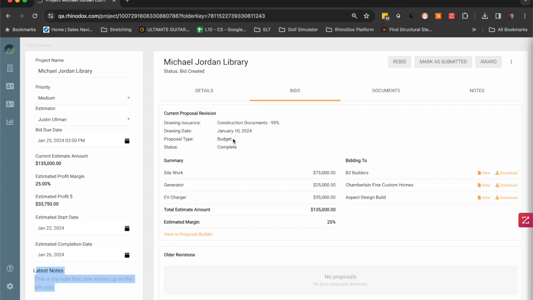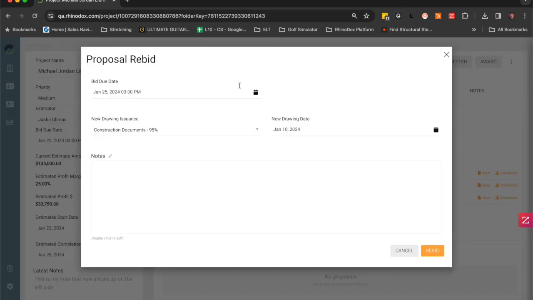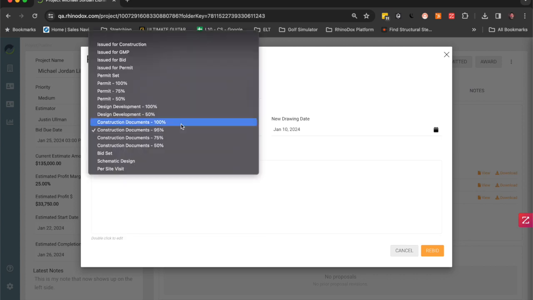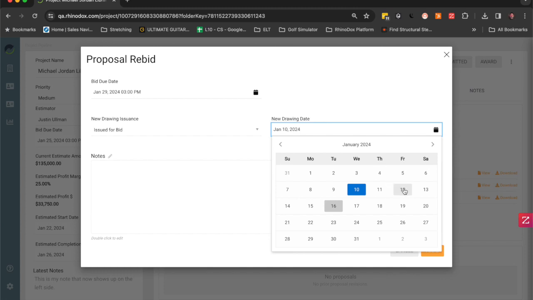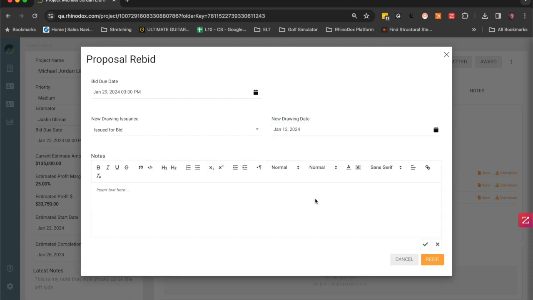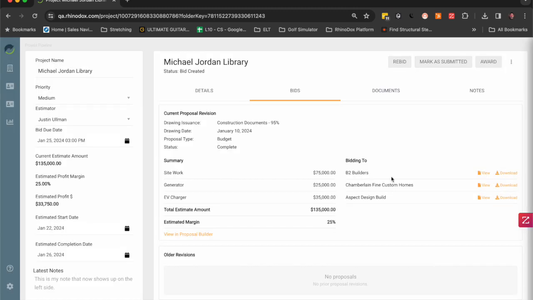Also, I'll draw your attention back to the current proposal revision. You can see that this proposal type is budget. This again is the improvement to tracking proposals versus budgets. So now we're going to go through the process of rebidding. Like move to submitted, there's a rebid button now. Again, if you put a note in here, I will show you the most recent note in the lower left-hand side. So we'll simply click rebid.